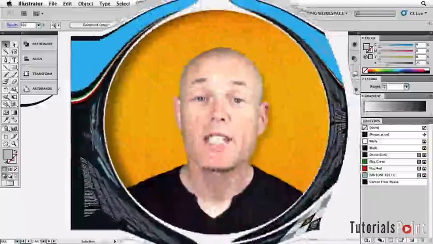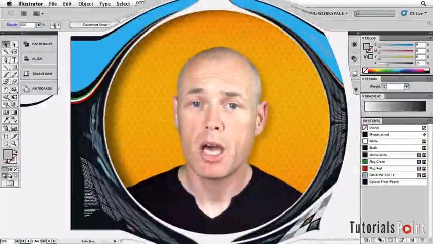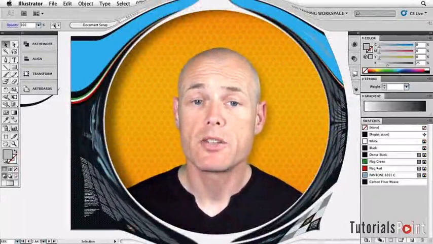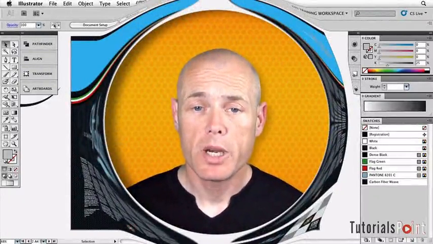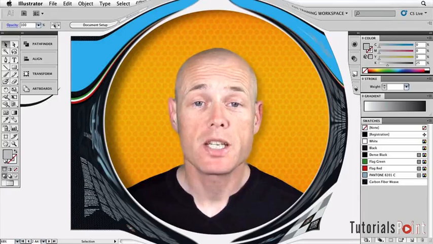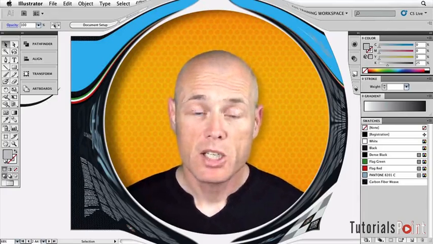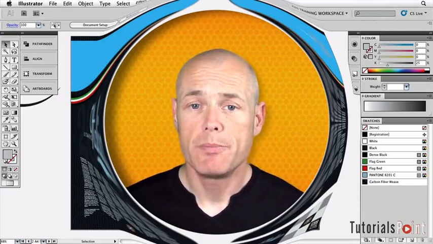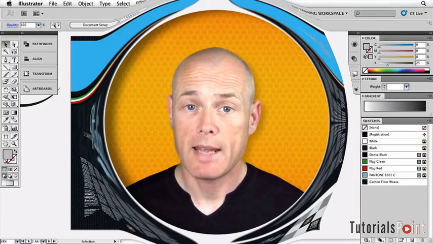Everything we've done so far is vector, shapes formed by points and paths and filled with color, or type formatted and styled according to the design. But when it comes to importing and using images, Illustrator is equally as capable. So let's take a look at placing images into our document, and positioning, scaling, masking them, and adding effects.